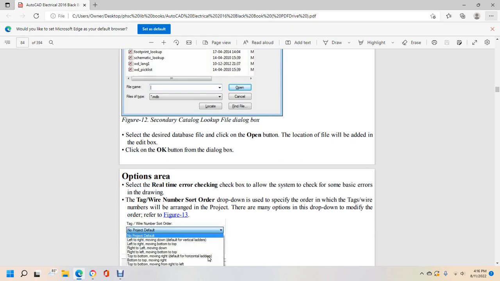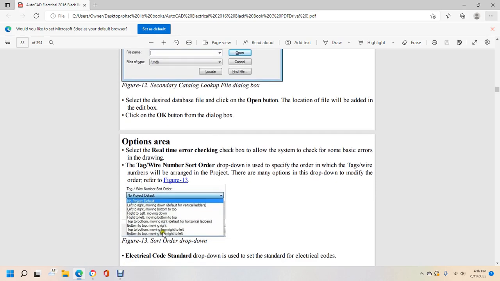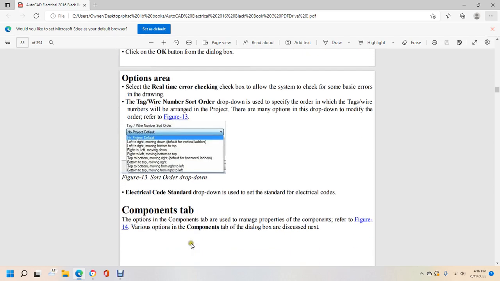In the Options area, select the checkbox to allow the system to check for the same basic areas from the drawing. In the Tag Wire Number Sort drop-down, you can specify the order in which the wire numbers are arranged for the project. There are many options in the drop-down for modifying the order. Refer to figure 13, the Tag Wire Number Sorting Order drop-down list.